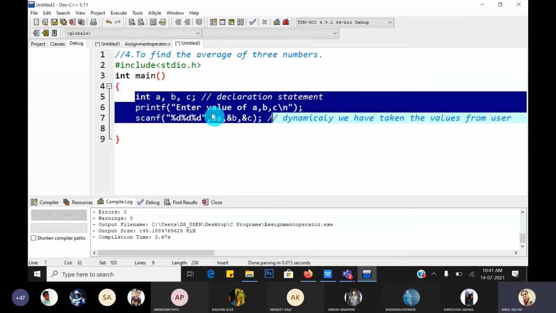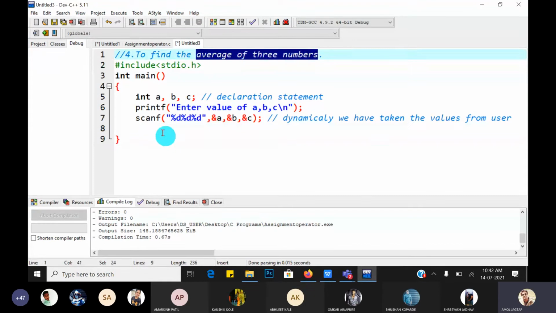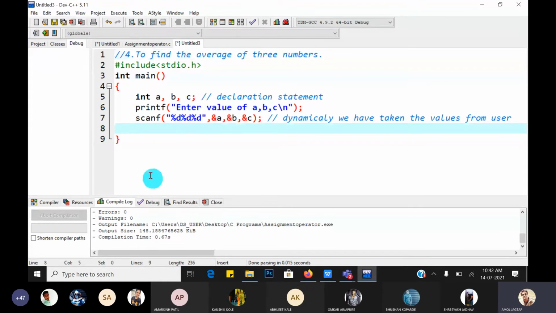Now processing. The second step is processing. What do we require? The average of three numbers. So first we have to make the sum of the three numbers. How to make the sum? Sum is equal to a plus b plus c. If you don't understand it, just give the parenthesis, then also it's okay. First make the addition of a plus b, then add c to that addition. So this is the addition of the three numbers a, b and c.